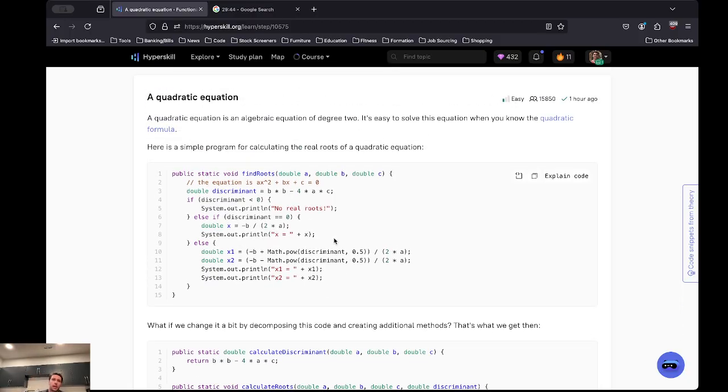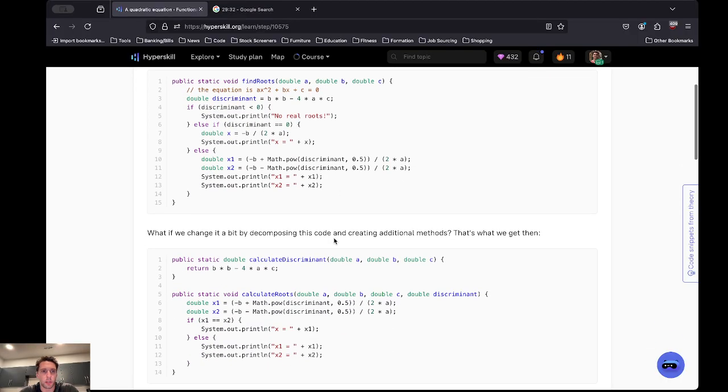Quadratic equation is an algebraic equation of degree 2. It's easy to solve this equation when you know the quadratic formula. Here is a simple program for calculating the real roots of a quadratic equation.